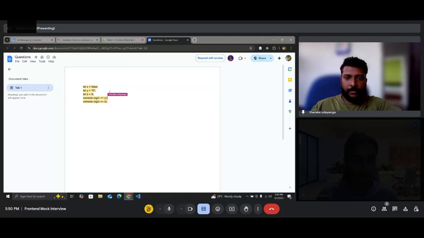So, what will be the output from this? X is false. Y is string 0. So in the first console log, it does false equal 0, string 0.